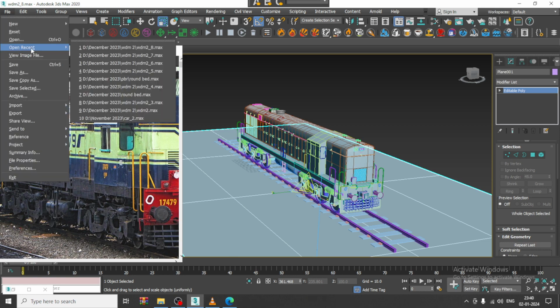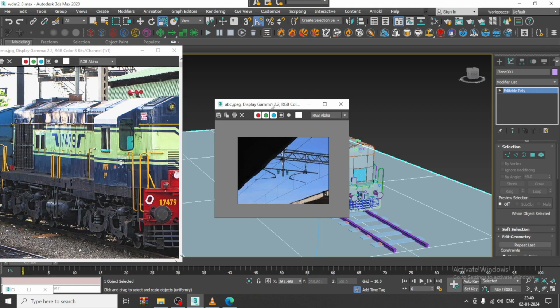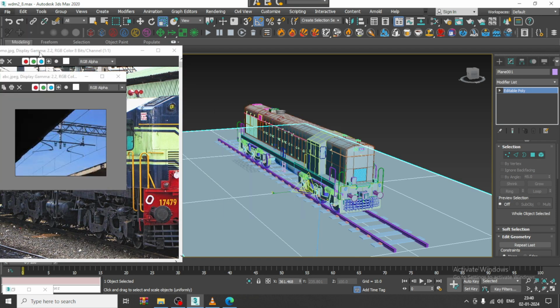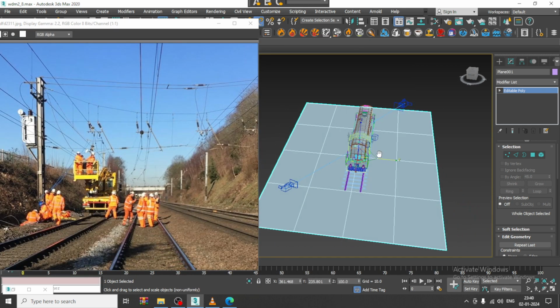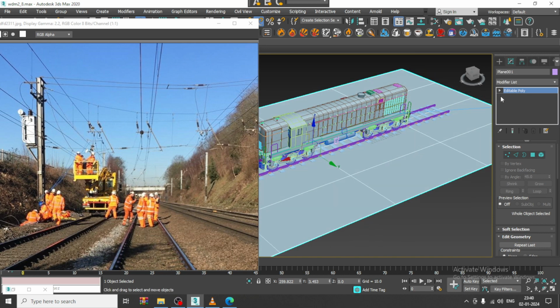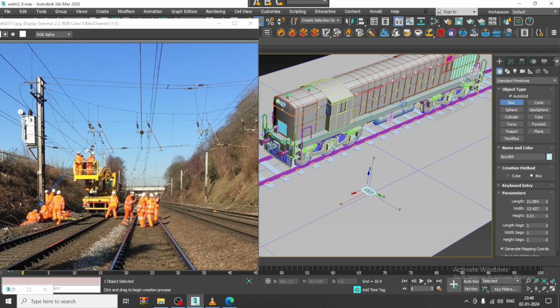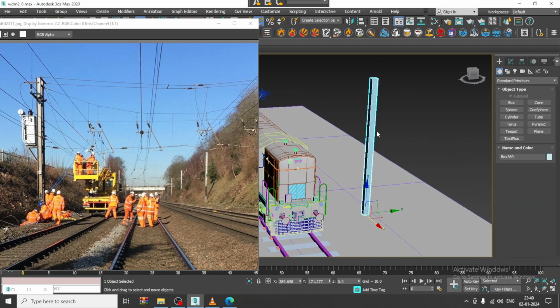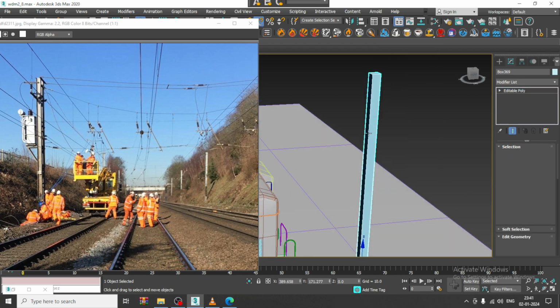Go into file, view image file. I can take any of the references, or some other reference. Okay, this is a good reference. So we can create some poles if needed. I'll create a basic pole like this, and convert to editable poly.